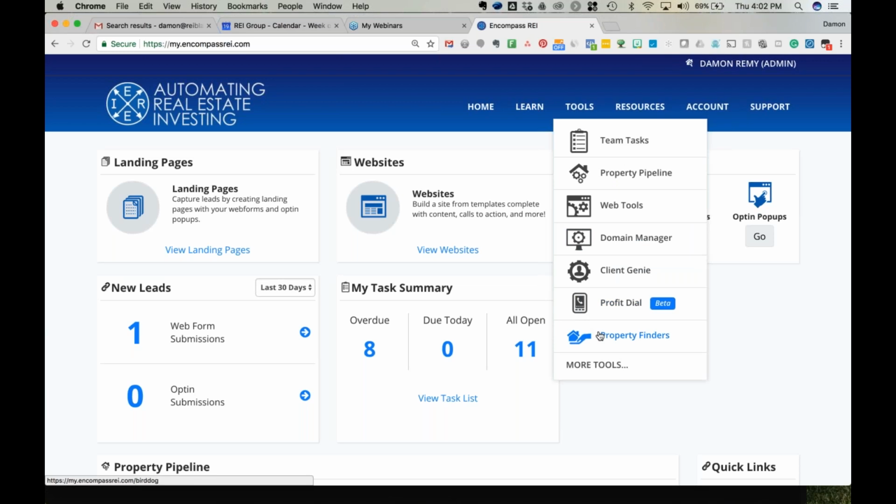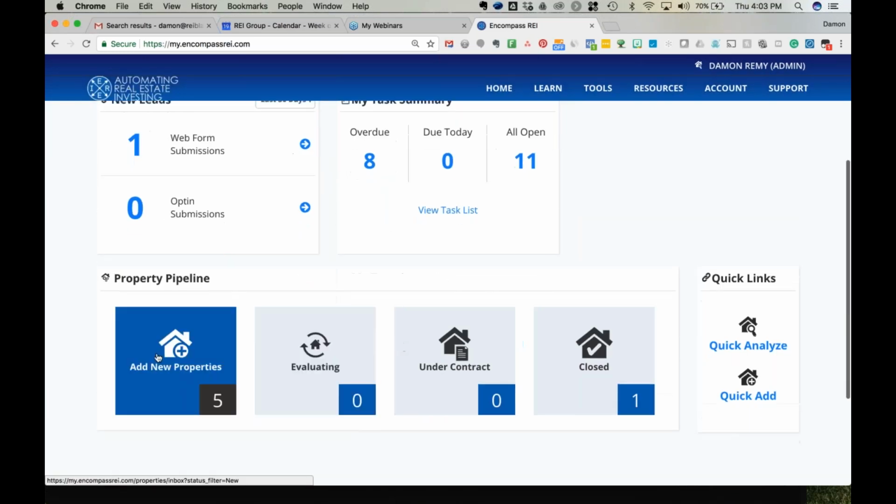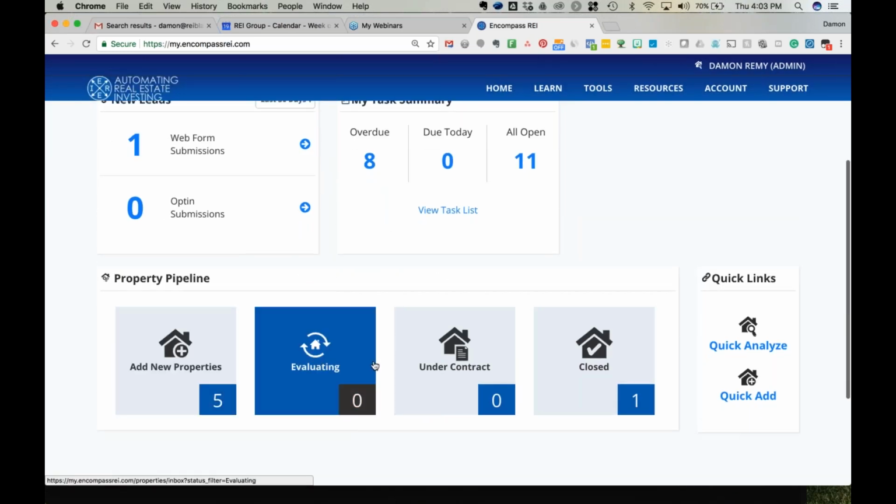The property finder tool is a very, very powerful tool for those of you that are looking to build a network of others to bring you deals, right? I mean, that's really what property finders do. They actually go out and find properties and submit them back to you. The awesome part about that is all of those properties are funneled right back into the property pipeline.